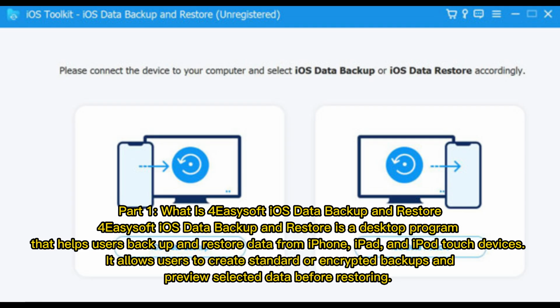4Easysoft iOS Data Backup and Restore is a desktop program that helps users back up and restore data from iPhone, iPad, and iPod Touch devices. It allows users to create standard or encrypted backups and preview selected data before restoring.